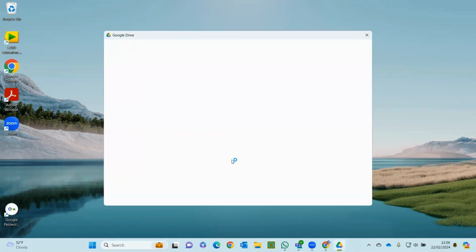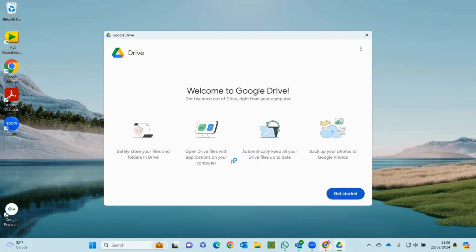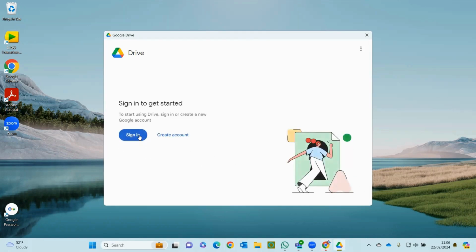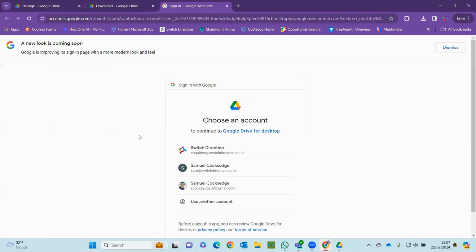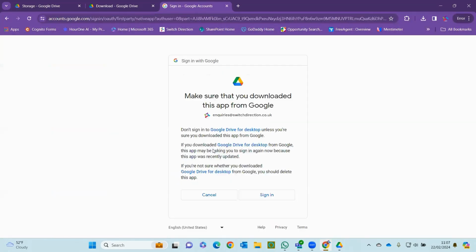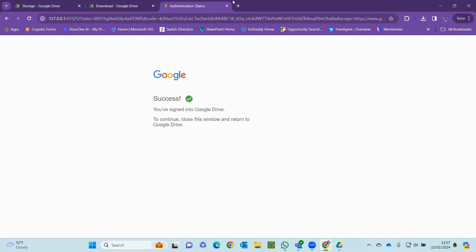What that will do is open up Google Drive for me. It's just a bit of a welcome element there, so I'm just going to click through some of that. I'm just going to sign into my account. Okay, so it's asking me what account I'd like to sign in with. I'm just going to click on sign in, and I'm now all done.